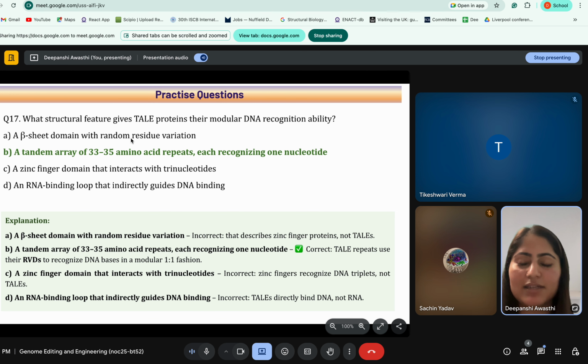One other thing I want to mention is that when we were looking at tail proteins, we discussed that there are two alpha helices, helix bundles, and in the middle there is a loop, and that loop has residues 12 and 13, which are responsible for recognizing the nucleotide. So there is no beta sheet domain like structure present. That's why option A could not be right.